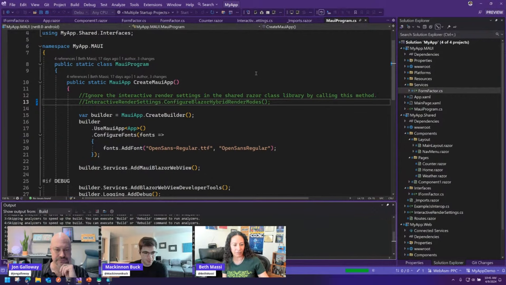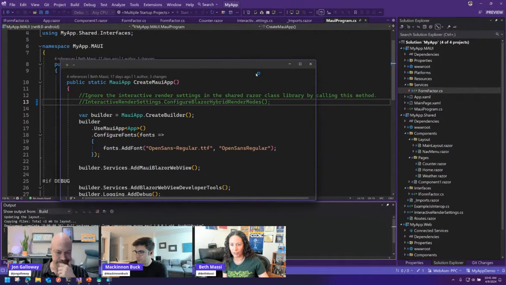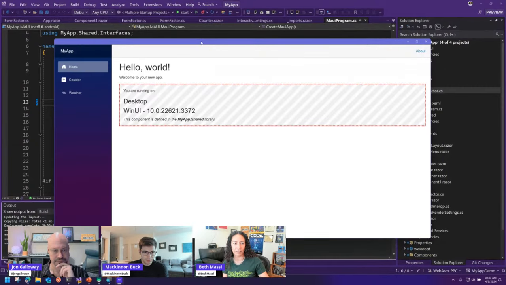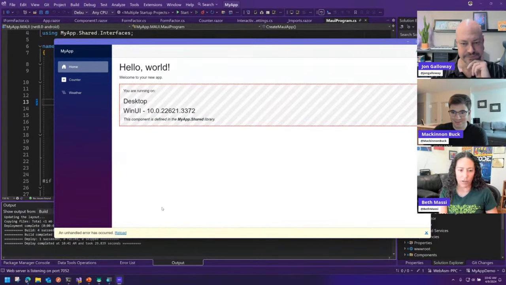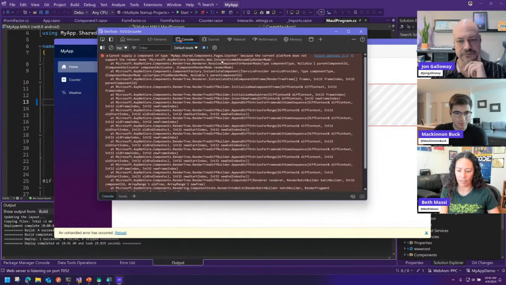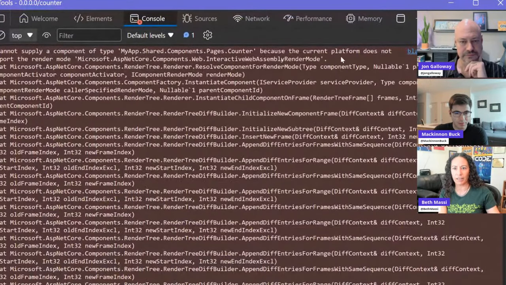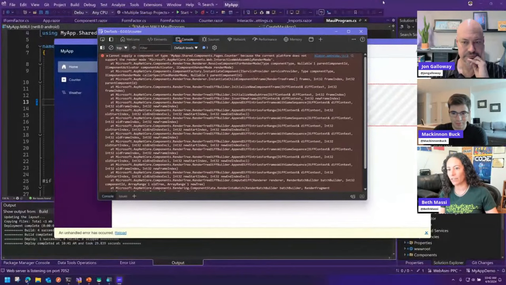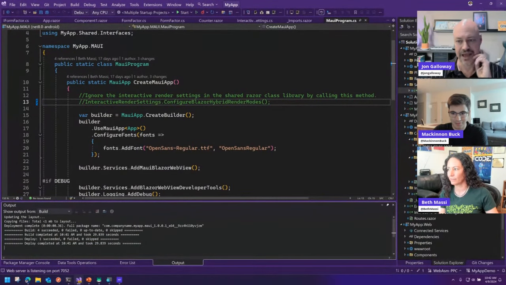All right, let's get this running again. We're going to go into the Windows app. The Windows app's what's going to be sad. The web app works fine. Here it comes. The second I go to the counter, you'll see here's an error. I'm going to hit F12 to bring up the web developer tools and go to the console. You'll see here, because the current platform does not support the render mode. That's the error you're going to experience if you don't set these to null. So that's what that class does for us. Okay, that makes sense.